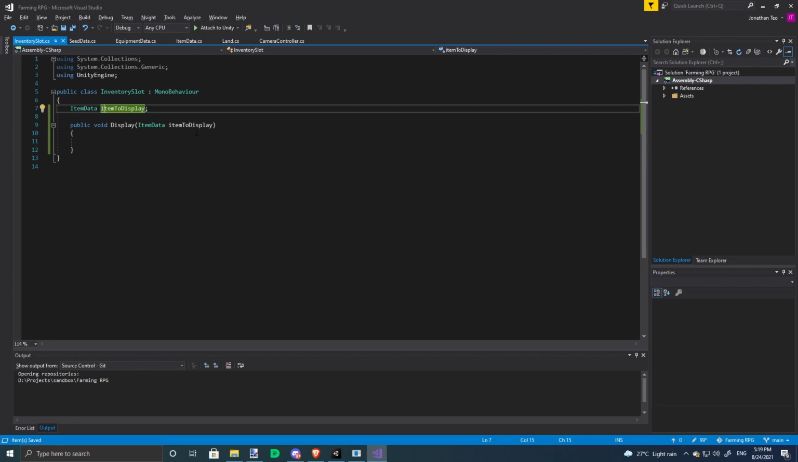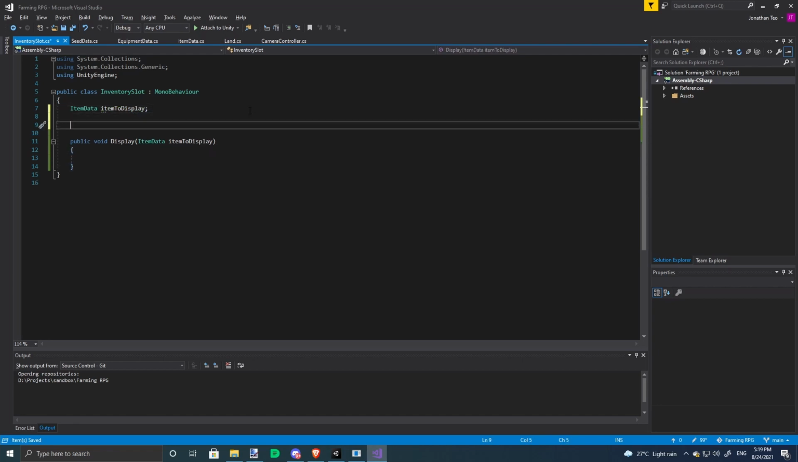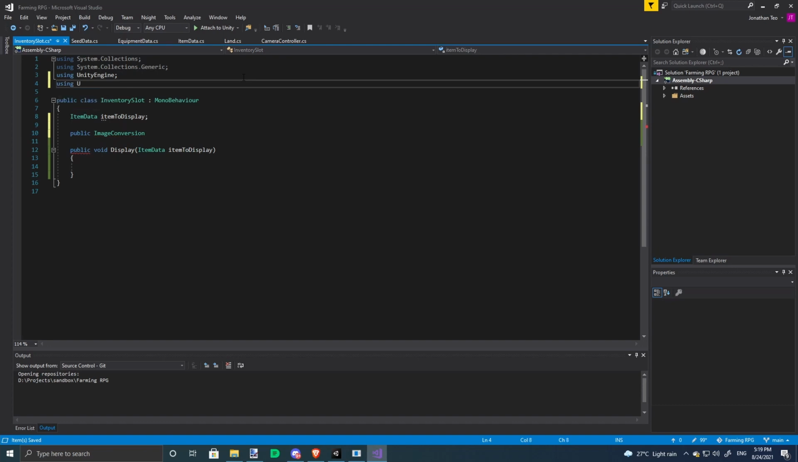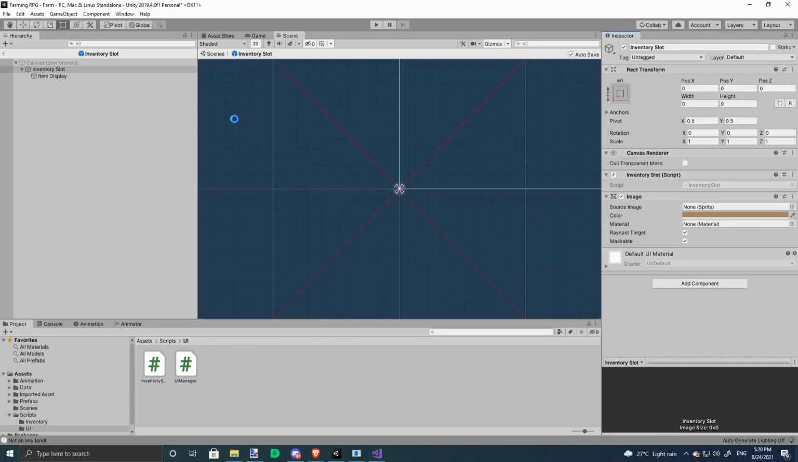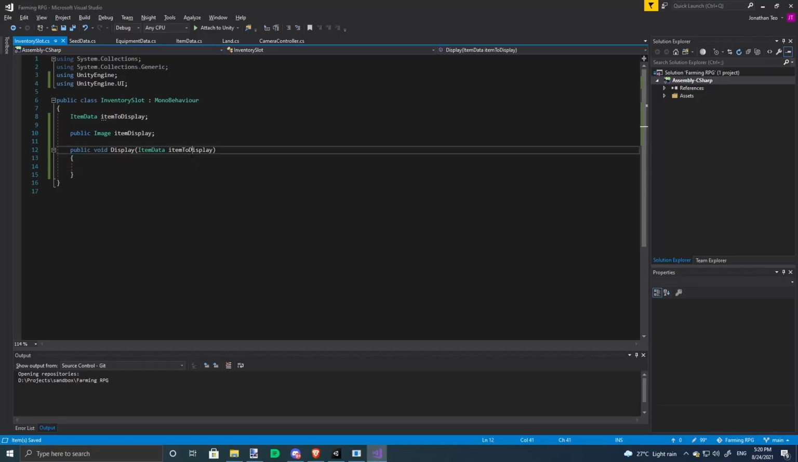Which will change whatever this is. Now we need a Unity engine UI. So we need an image variable for display. So in displaying it, we want to get the sprite from the item data.